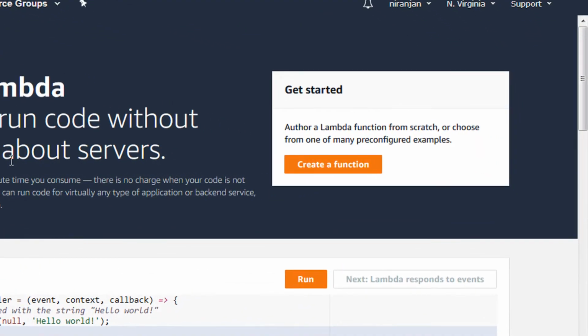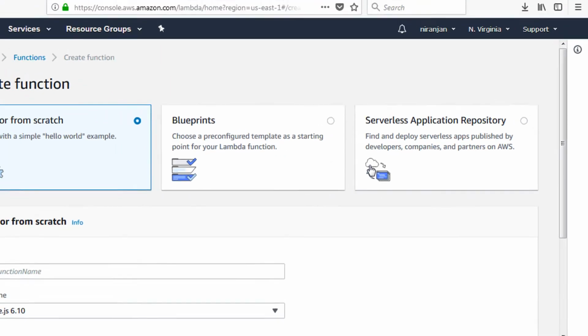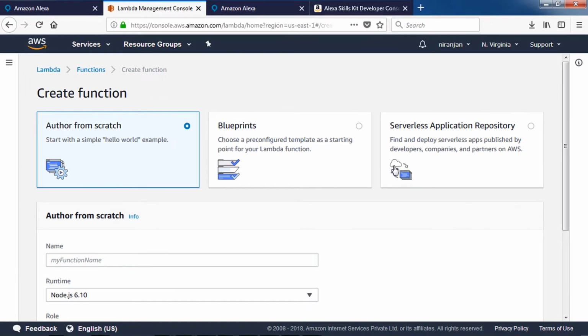We'll click on Create a function. To create a Lambda function, we are provided with three options. The first option is to author from scratch. Next, we have an option to start with a blueprint. And finally, we do have an option to create a Lambda from serverless application repository. For this demonstration, we'll go with blueprints.